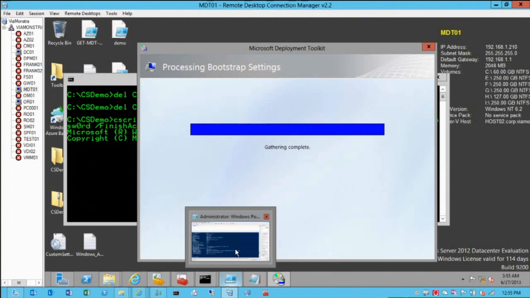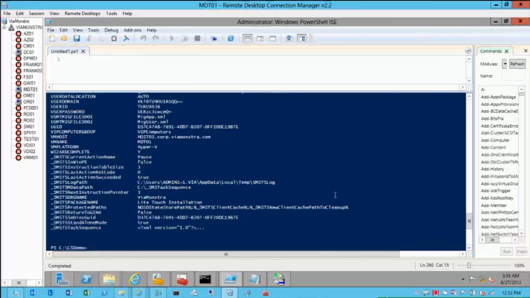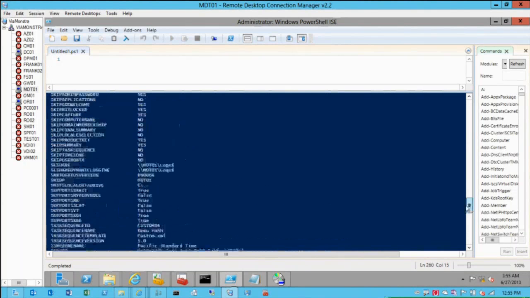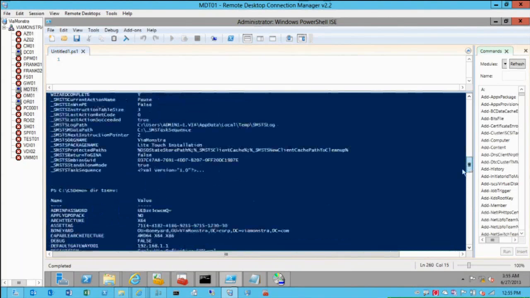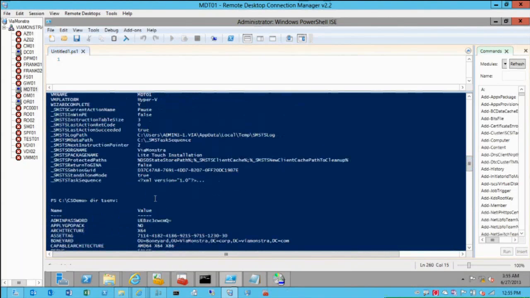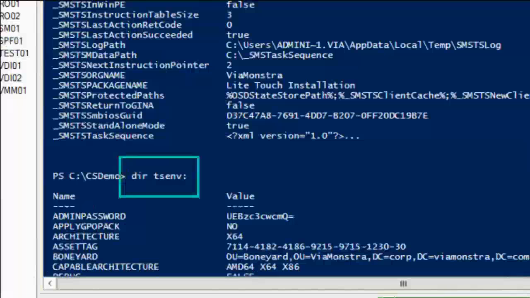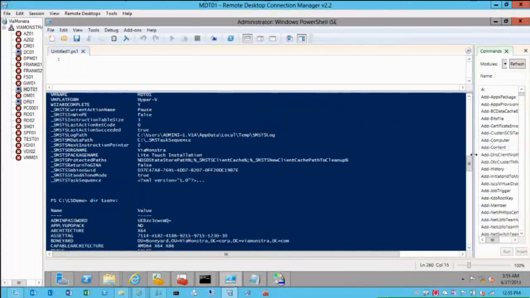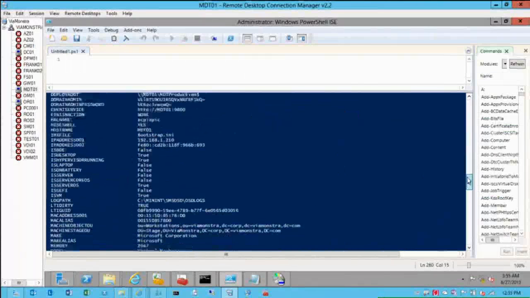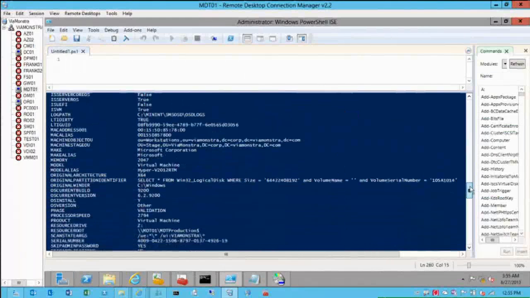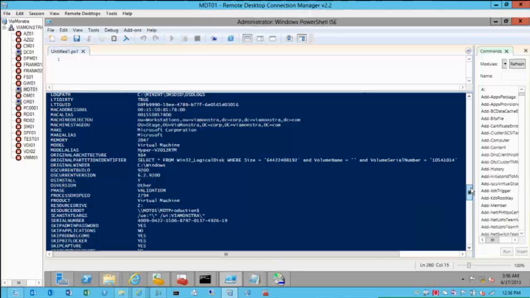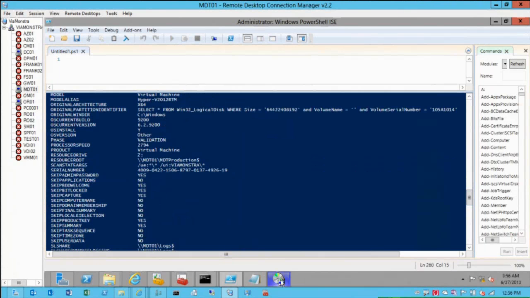I already loaded up the environment, but here you can see I'm in C:/CS demo, and I did a directory search for TS environment, and that gives me the information back. So here are all the variables that you now can use in your PowerShell script directly by specifying $TSEnv: and then the name of the variable, which is down there.